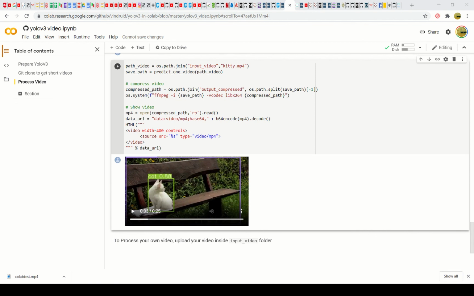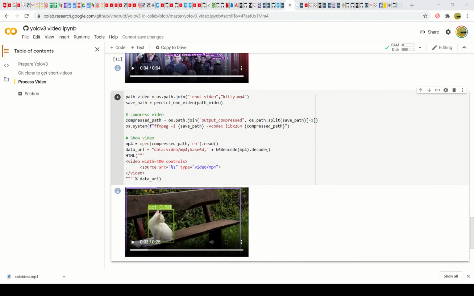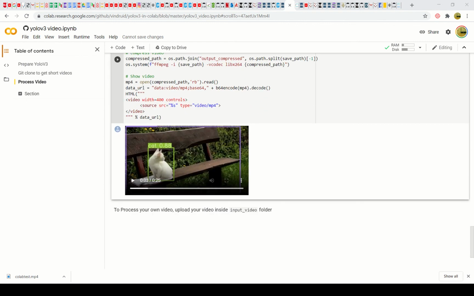Okay, so now I want to try something. These are all example videos that they have given. What if you want to try using your own video? To do this, you need to upload your video inside this input video folder. Where can I find this input video folder?